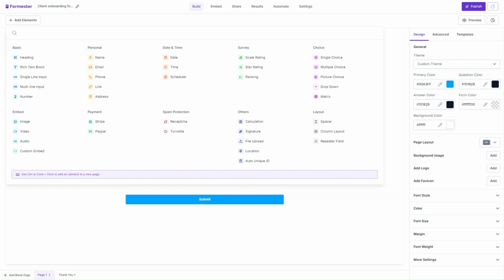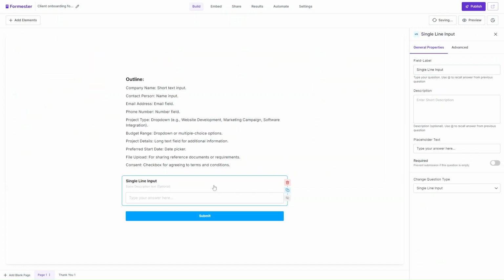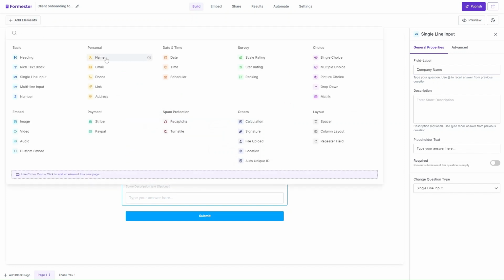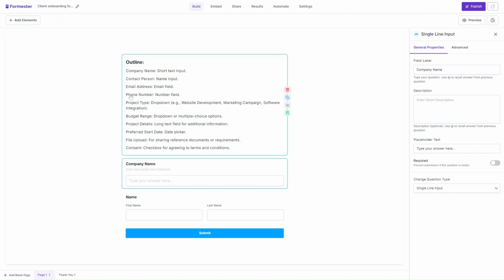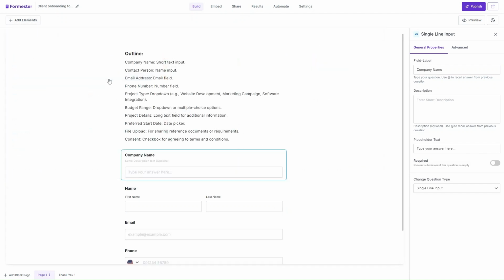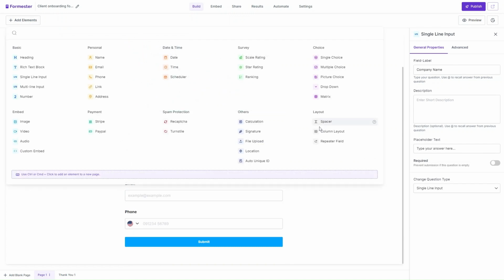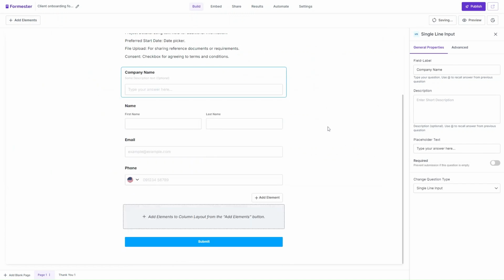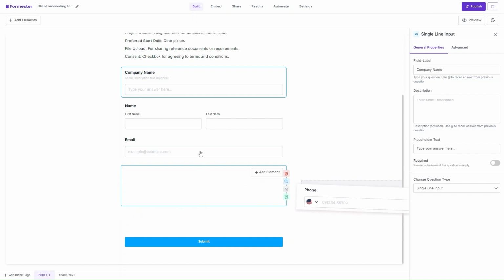Now let's start adding our elements. So for the company name, we can choose the name field or a single line input. Once you click on the field, this will open up its general properties and advanced properties. And here we can edit the field label. And then for the contact person, we can use the name field. And for email address and phone, we can add email and phone. Now we have this layout called column layout, which you can use to organize the form fields.